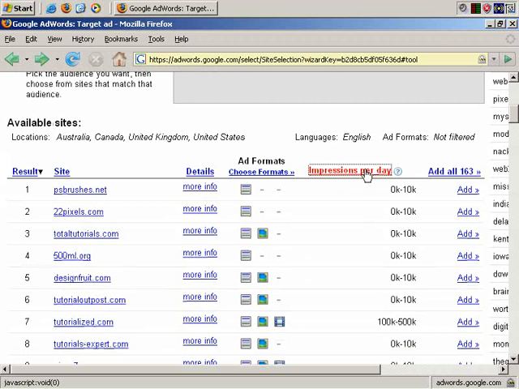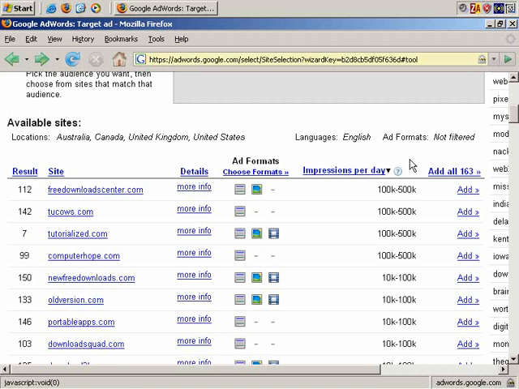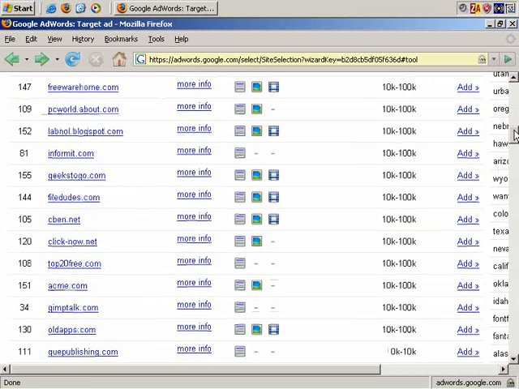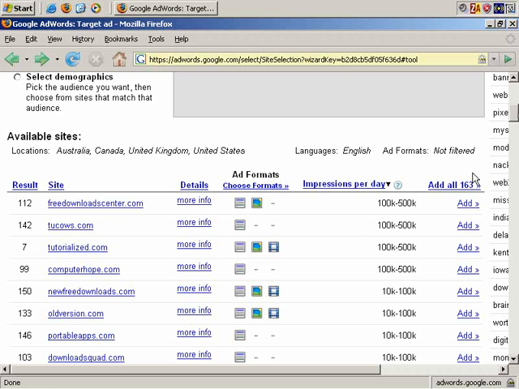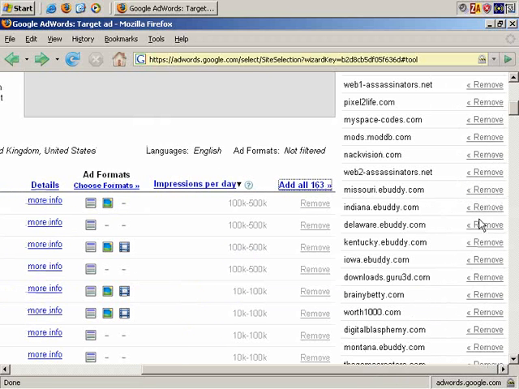I'll click on Impressions per Day to sort by that, and once more so we get it descending rather than ascending order. Okay, the first listing is Free Download Center, 100,000 to 500,000 impressions per day, 2 cows again, tutorialized.com. So as you can see, there really are a lot more potential sites. And just for this example, let's add all these as well. As you can see, there's the potential to reach a really massive audience this way, and you can even get an idea of how many people roughly will see your ads.